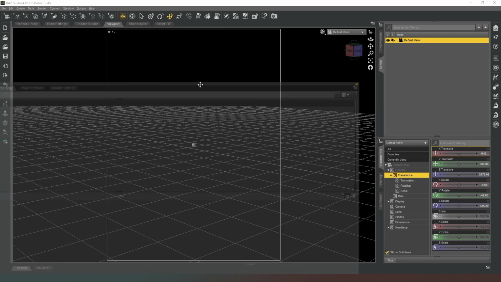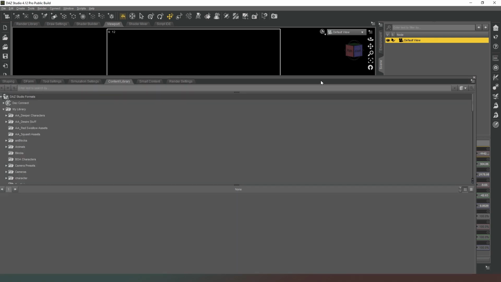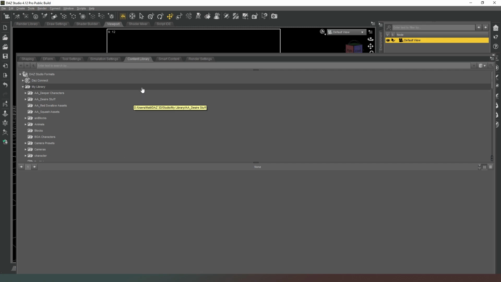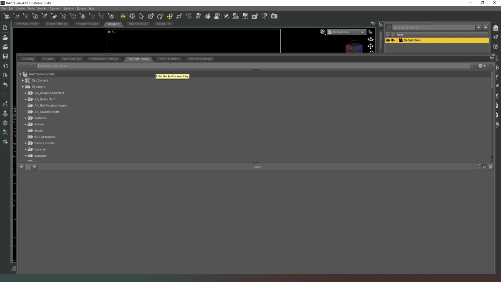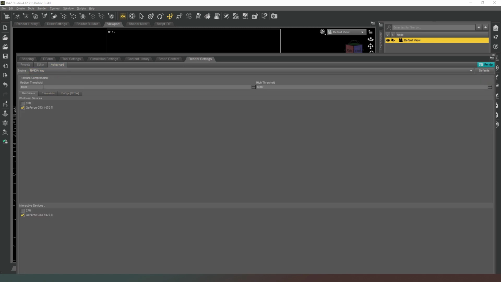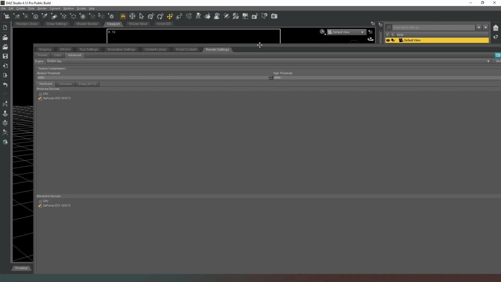The next tip is regarding performance. And I know that there's a lot of people out there who are working with more strict hardware limitations. And I do get asked this question quite often, so I'm going to talk about it now. In the render settings in the advanced tab, there is a property called texture compression. And what this property does is it allows you to tell Daz Studio how big a file has to be before it becomes compressed.